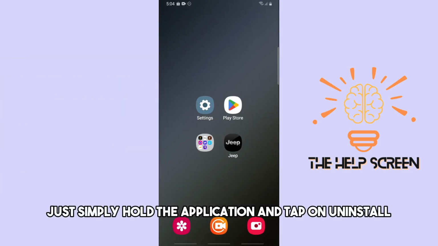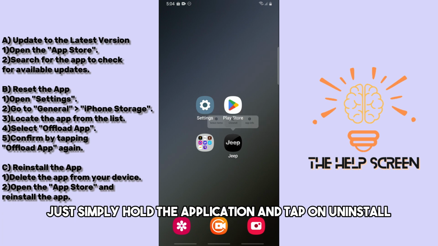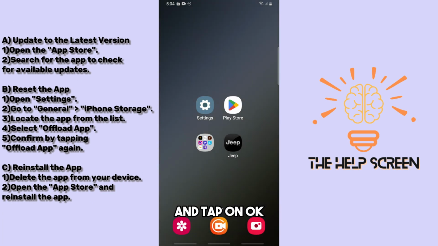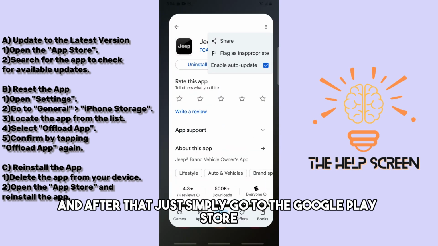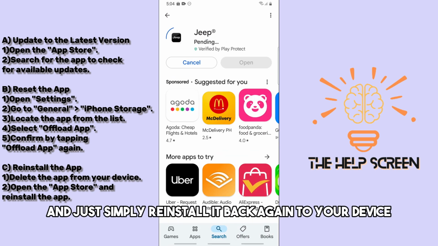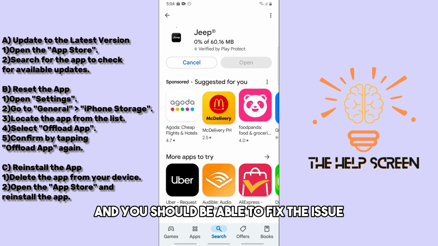The next solution, just simply hold the application and tap on uninstall and tap on OK. And after that, just simply go to the Google Play Store and reinstall it back again onto your device, and you should be able to fix the issue.